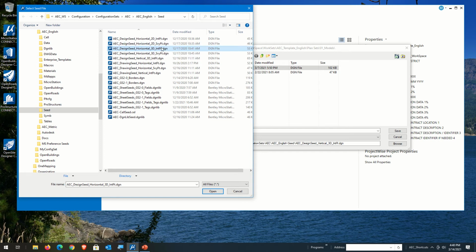If you're working with OpenRoads Designer doing civil design, on the other hand, you're going to start with the 2D file. So if you're working with survey feet, it's going to be the design seed horizontal 2D survey foot. Or if you're working in an international foot setting, it would be design seed horizontal 2D international feet. So those four are your design seeds for horizontal work.